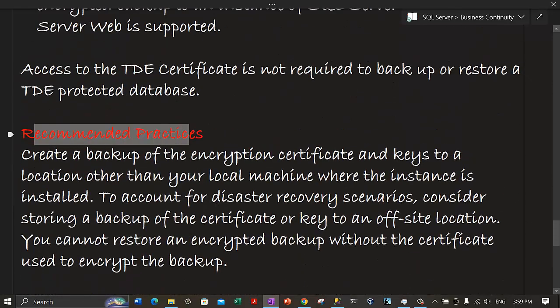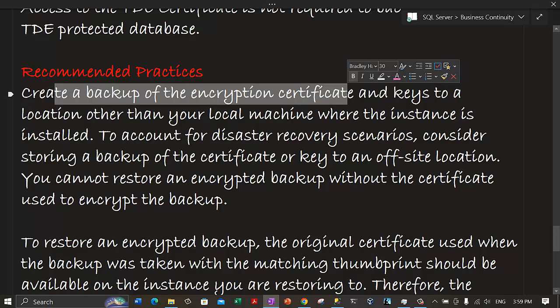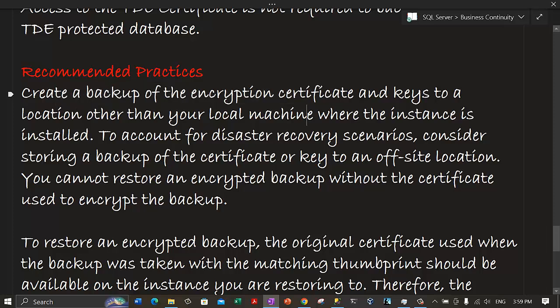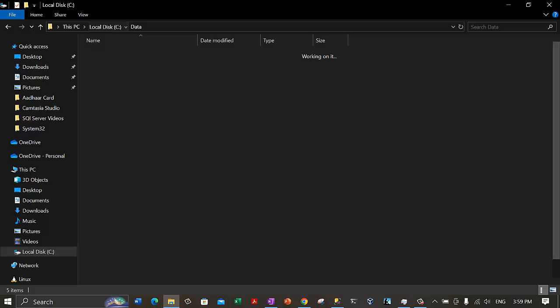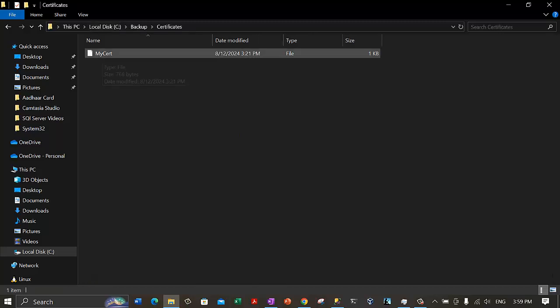So let's discuss that. Create a backup of the encryption certificate. Whatever encryption certificate we have created on our database, we should take a backup of that. In this case, we had taken the backup of the encryption certificate, along with the private key.